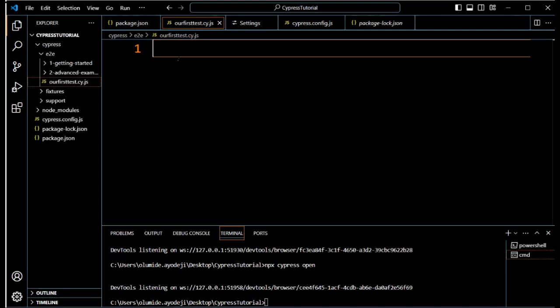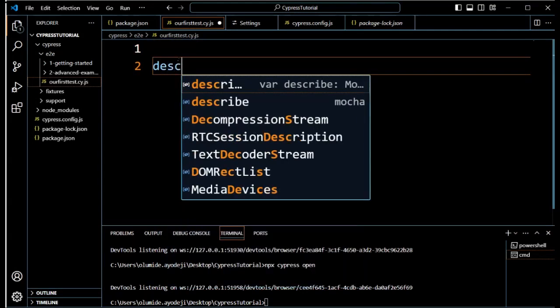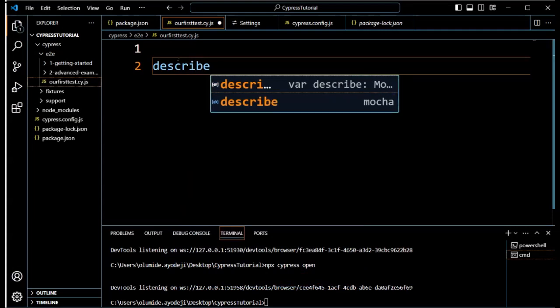Okay, so I'll be writing our first test. To write our first test, we have what we call a test suite. A test suite starts from describe, the describe function. If you have not gone through the manual testing or the software testing for beginners series, I want to advise you to do that so you can understand what test suite, test, test file and all of that means.